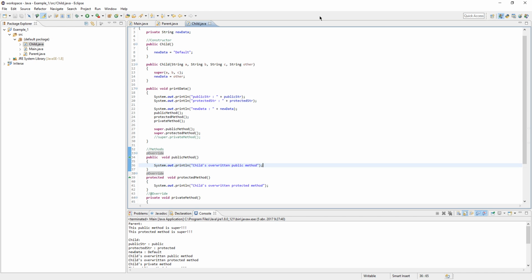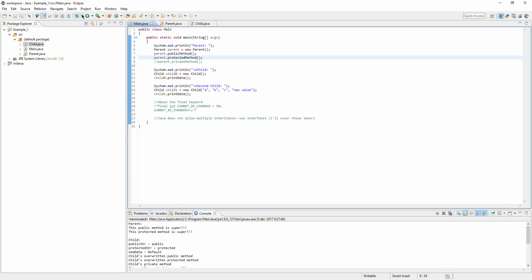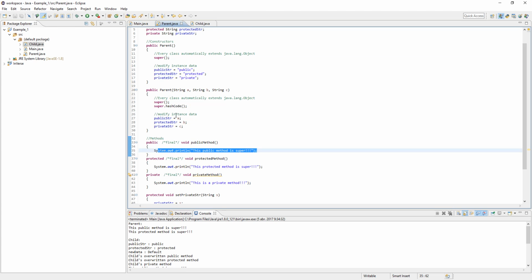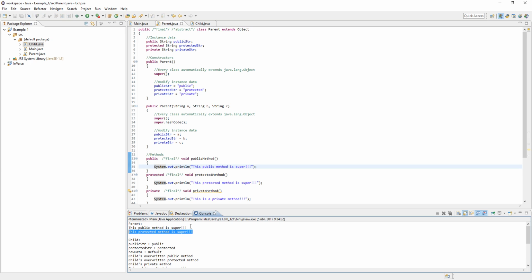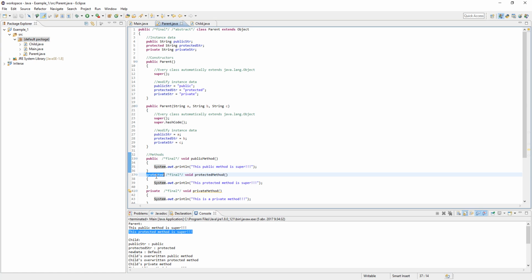To give you a good example of this, I'll run this code here, and you can see the chain of execution starts with parent.public method, and since that method is public, it can be seen from anywhere, and it's just going to print out "this method is super", as you see right here. Protected methods work mostly the same way. The protected keyword in Java means that the item declared as protected can be seen by anything in the same package. Since all these classes are in the same package, any of those can access this protected method.